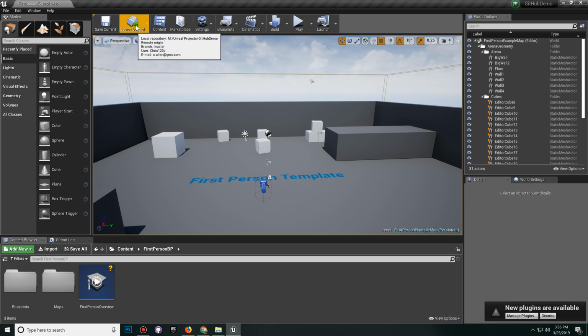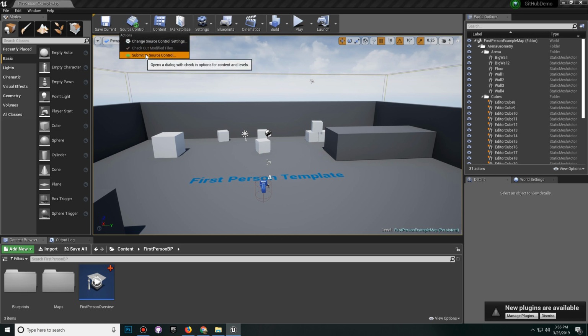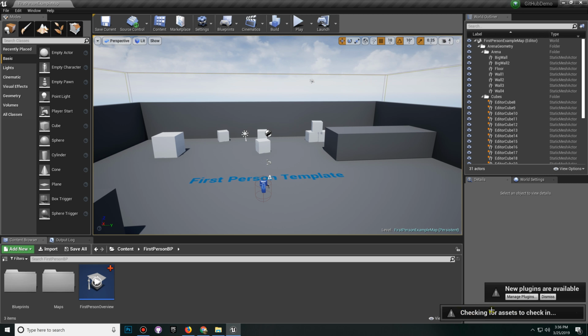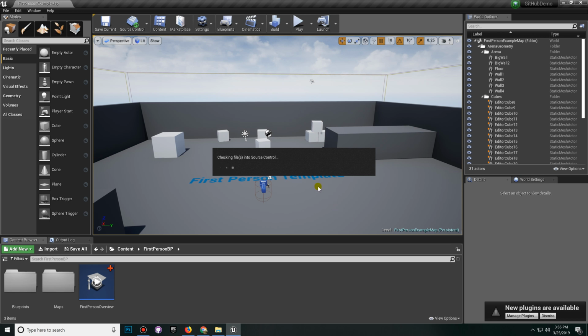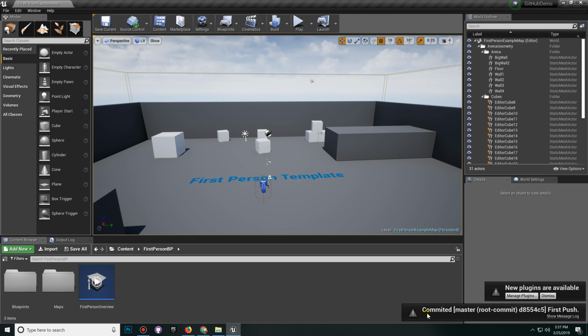We have a green up and down arrow going on here, and whenever you make changes, you can press submit to source control, and that'll check for anything you've changed and submit them as changes. So it'll show you here, none of this has been changed yet because it's all brand new. You have to give it a description, like first push. They call it a push when you push the data online, and you call it a pull when you grab somebody else's files from GitHub. Okay, so it says committed, first push, that's good.